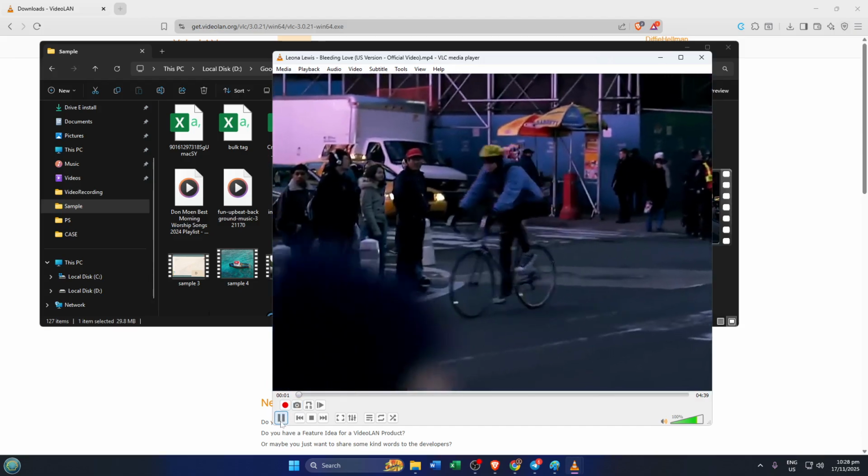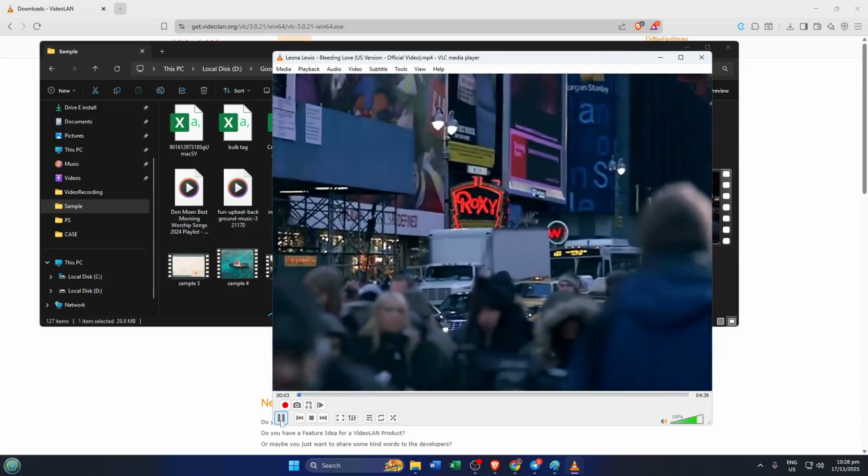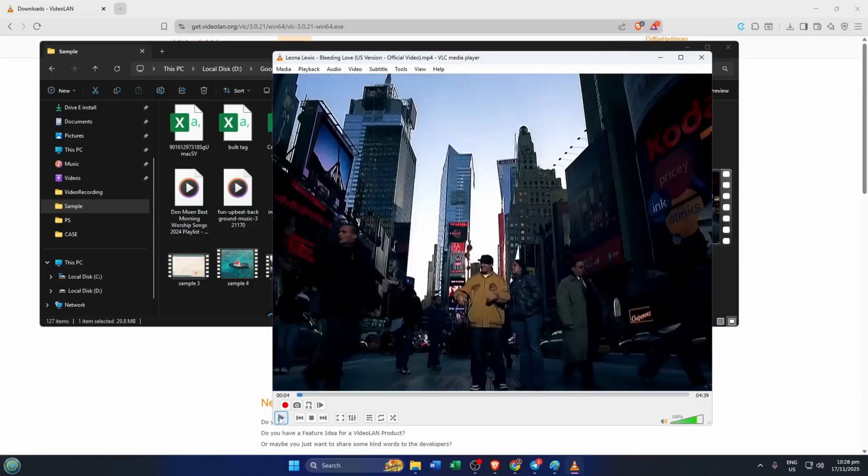That's really all there is to it. Changing the audio track in VLC is simple once you know where to look, but it can make a huge difference in how you experience your videos. Whether you're practicing a new language, sharing a movie with friends from different backgrounds, or editing video for a creative project, this is a handy skill to have.